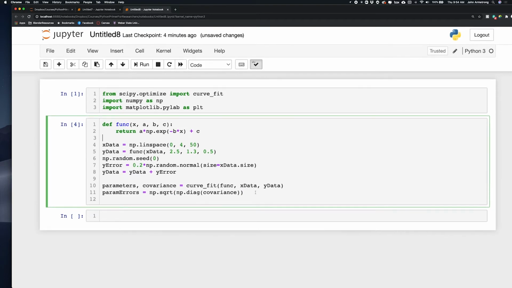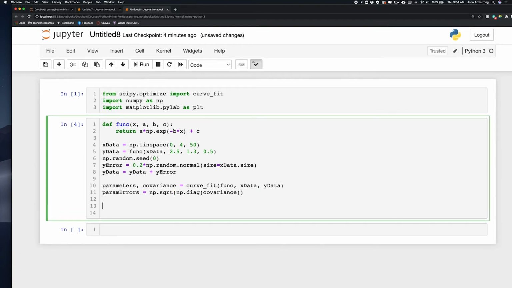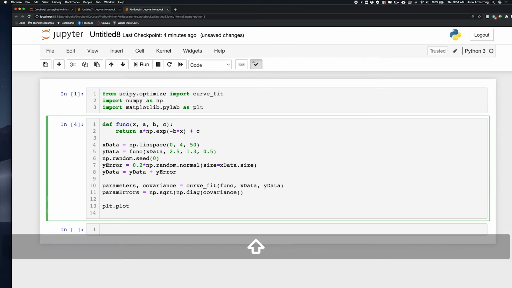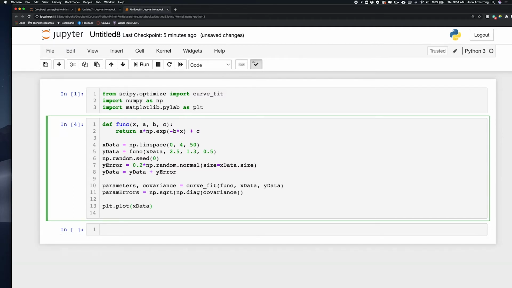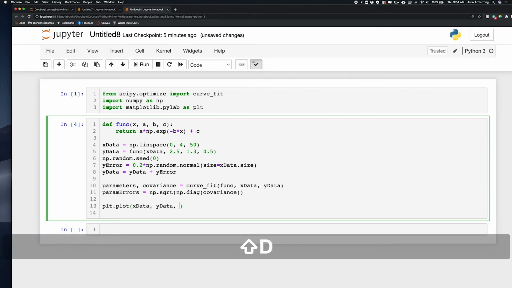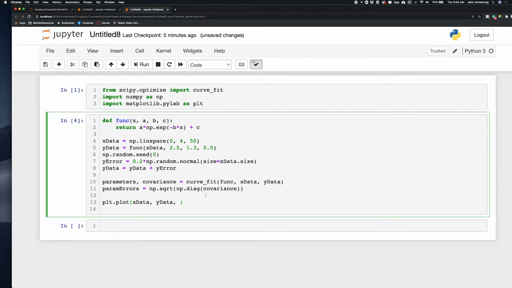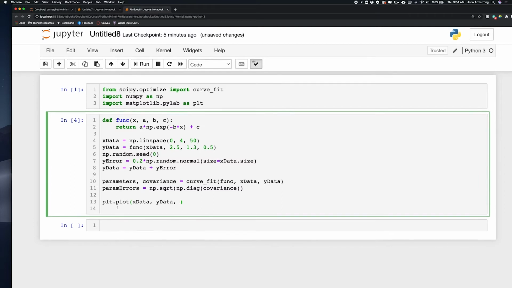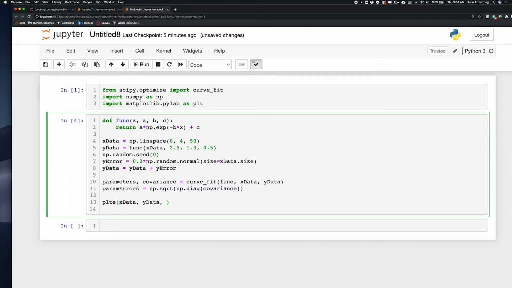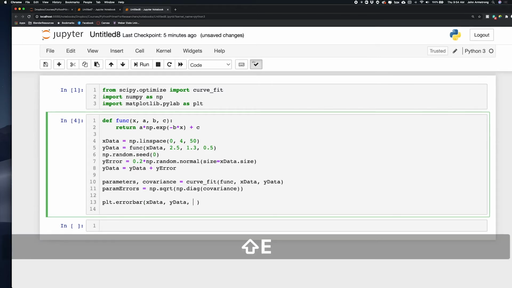And we can go ahead and plot the results and see what we have here. So we're going to do a plt.plot, and we'll plot our xdata versus our ydata. Actually, let's put these with error bars, because we have error bars. So let's say plt.errorbar, and then we say yerr equals y error here.